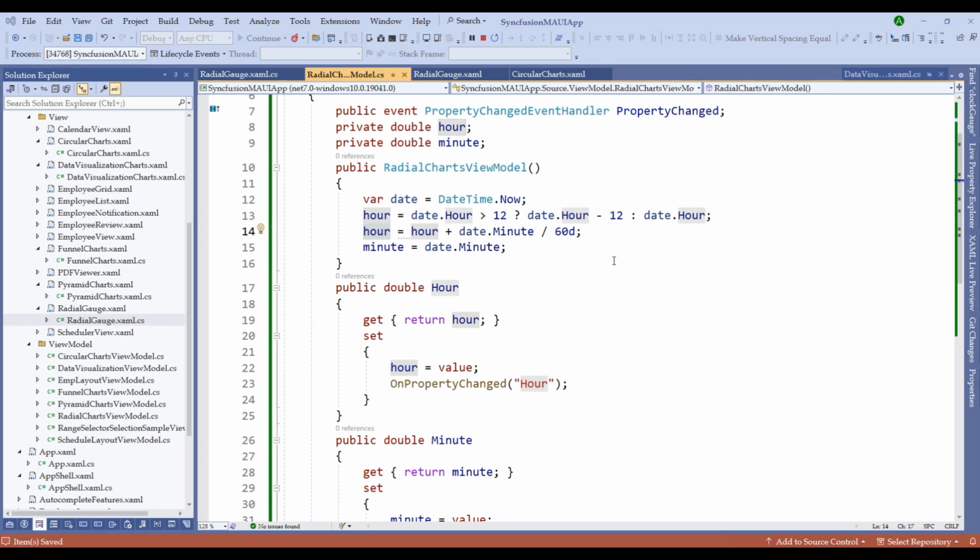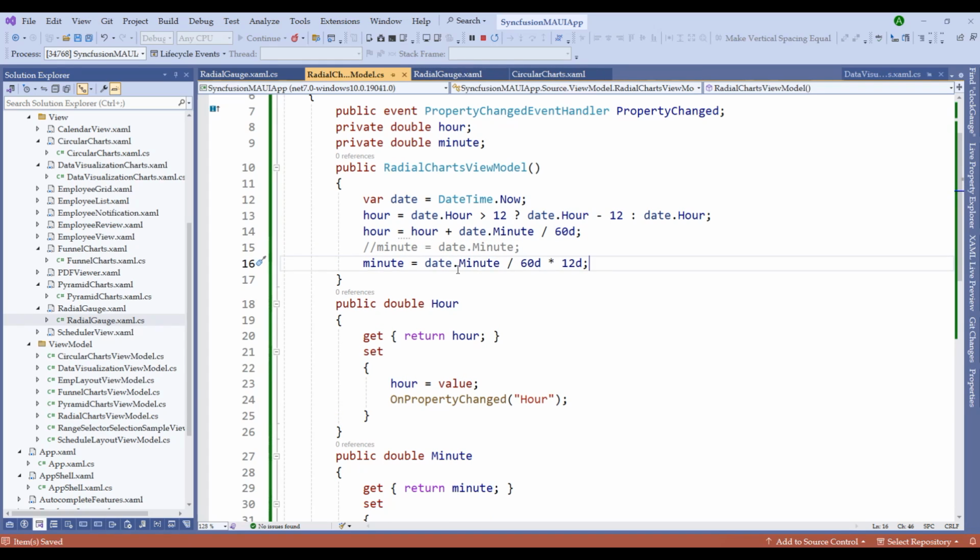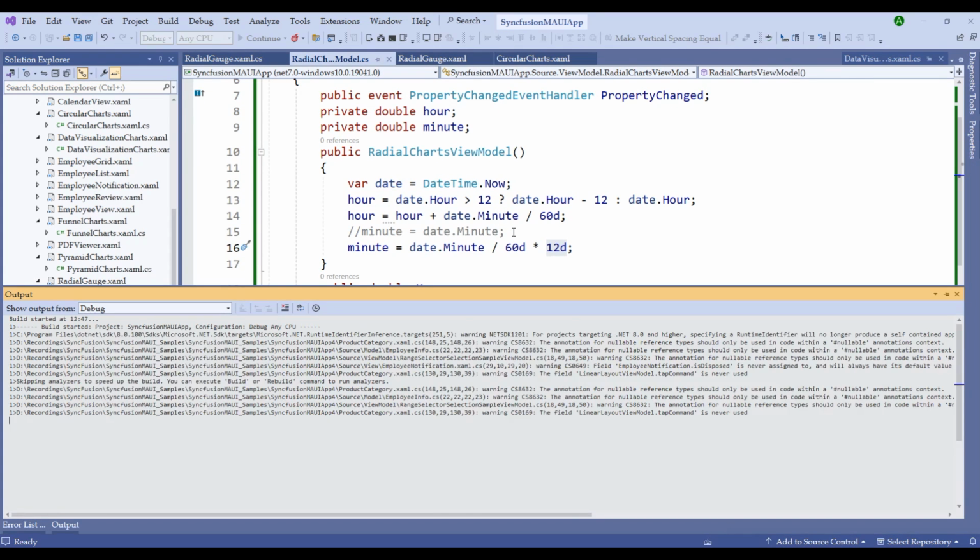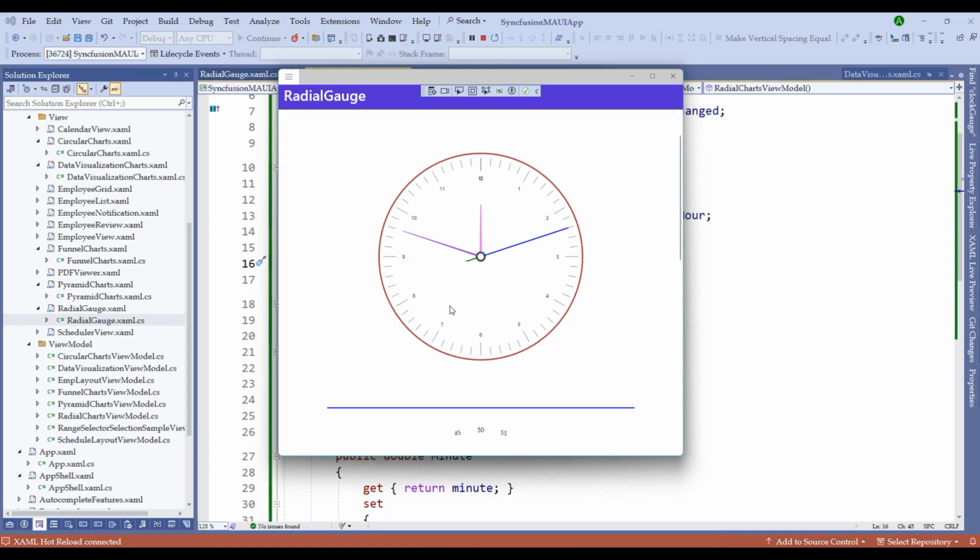Let me do the same thing for the minute pointer as well. Instead of adding date.minute, I'll comment this code and add this code which says date.minute slash 60 into 12. Now let me restart the application and show you the output. Now we have the second pointer ticking and the minute pointer here. Whenever the second pointer increases or completes one cycle, we need to increment the minute pointer.